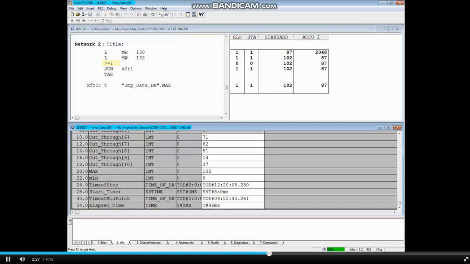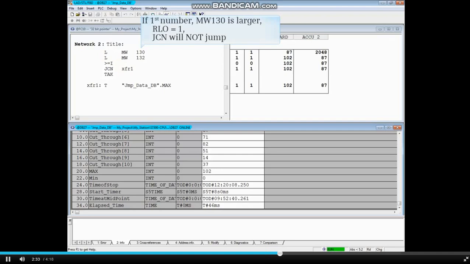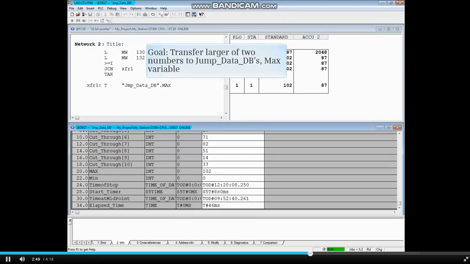The two values are compared with the greater than or equal to as integers instruction. If MW130 is larger, the comparison will be true and the JCN will not execute. If MW132 is larger, the comparison will be false and JCN will execute. In this example, the goal is to put the larger of two numbers into Jump Data DB's variable Max.